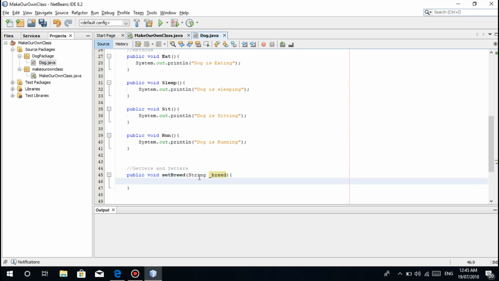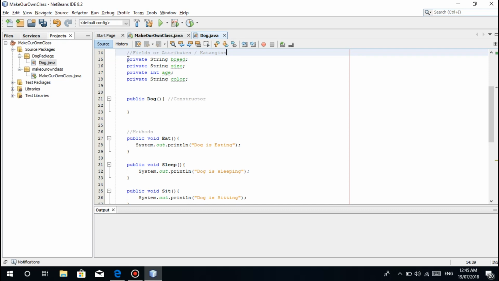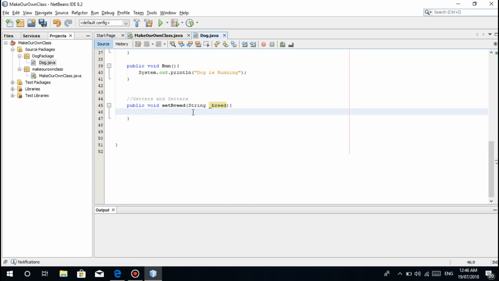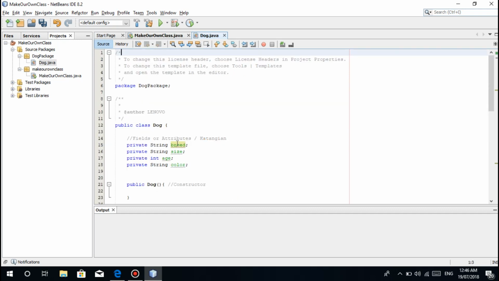So, this breed, we pass it to our private string breed. So, we just write breed is equal to breed. Basically, whatever we put inside the parameter once we call this setter, or basically a function, for example an Askal, or Chihuahua, or a hybrid dog, whatever we put will be the value of our breed, which is this one.